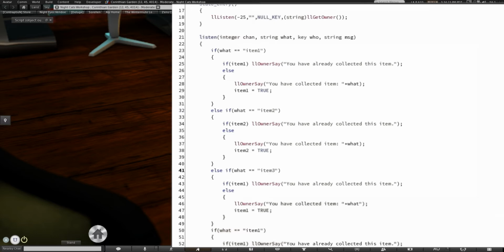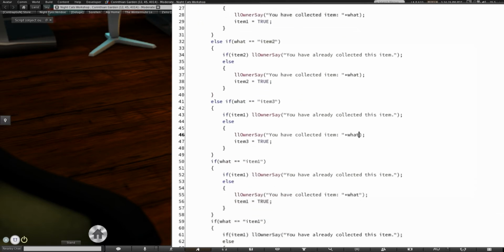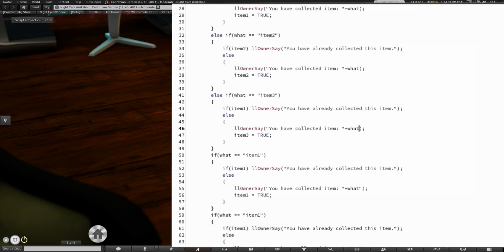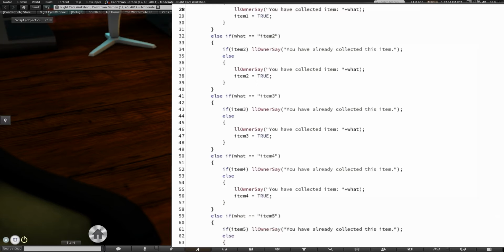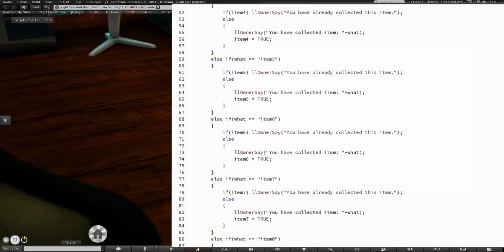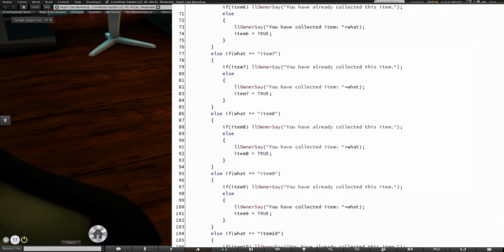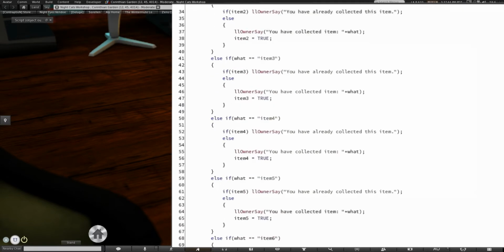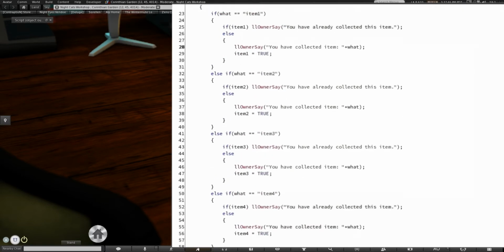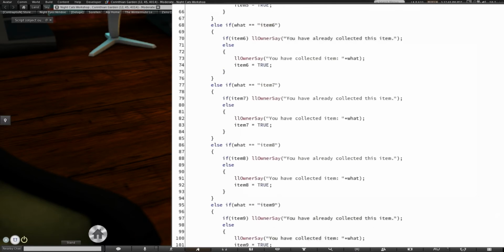Item 3. Get rid of my extra quotation mark that I screwed up. I'll check back in with you once I have these all updated. Okay, welcome back. Didn't want to bore you going over the same thing too many times there. So with that in place, you now have the means to test for each of these items.